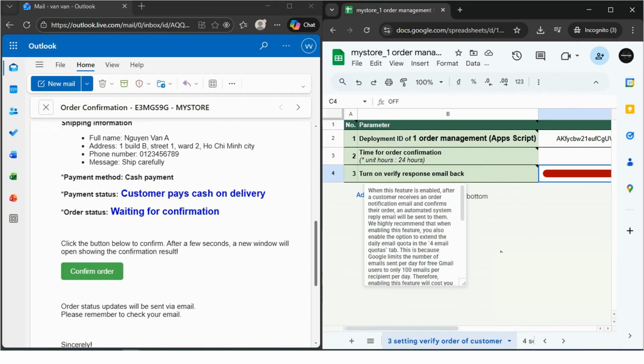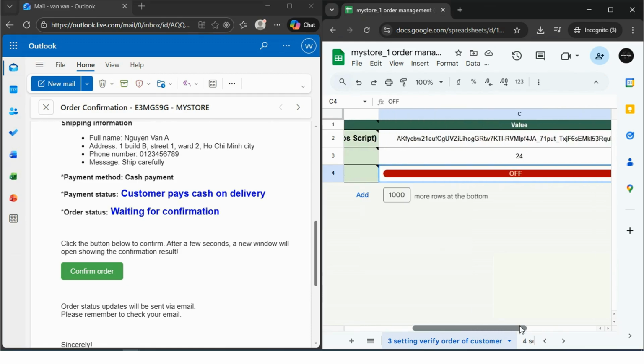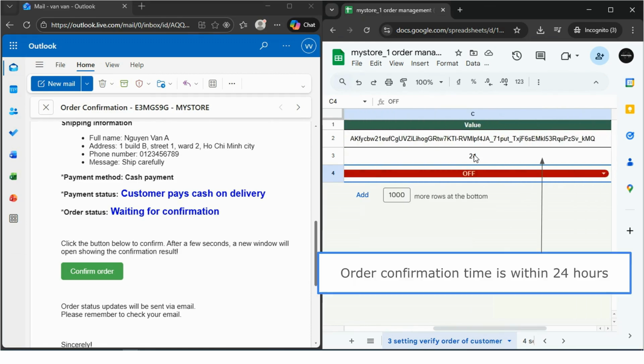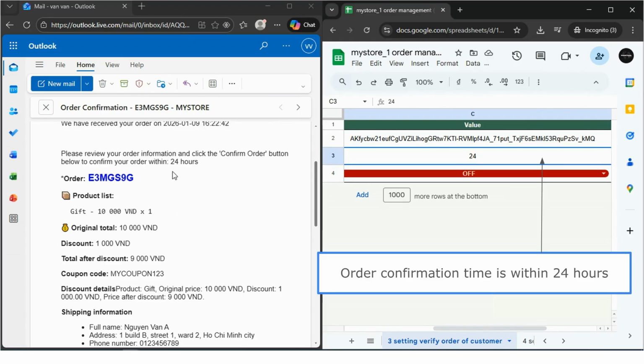First is the confirmation time field, time for order confirmation. Currently, the default value is 24. This means that from the time of ordering, the customer will have 24 hours to confirm the order. We can change this value.